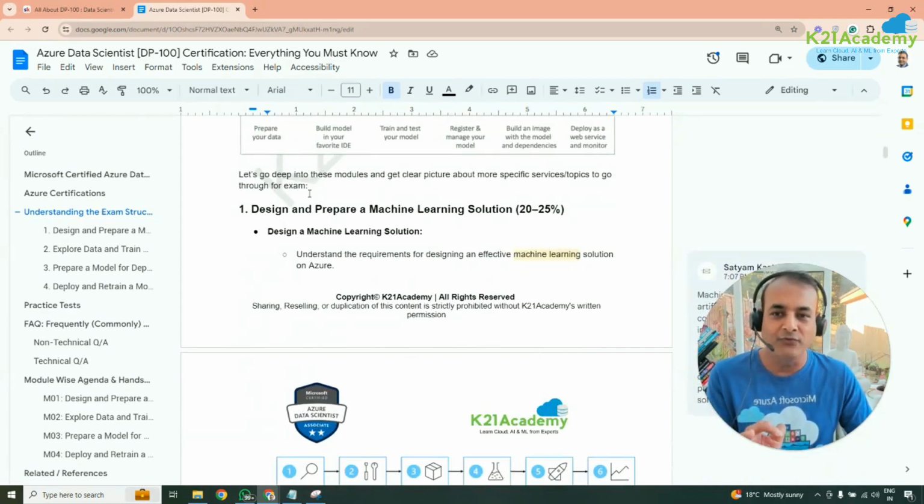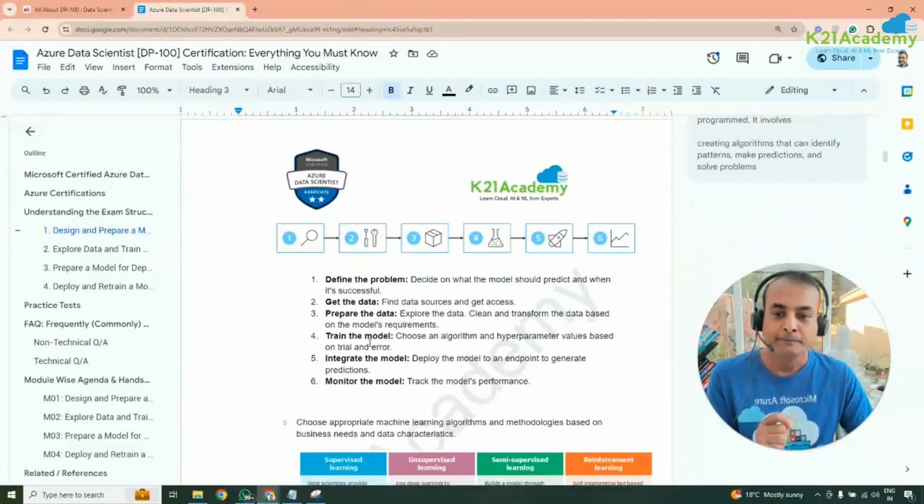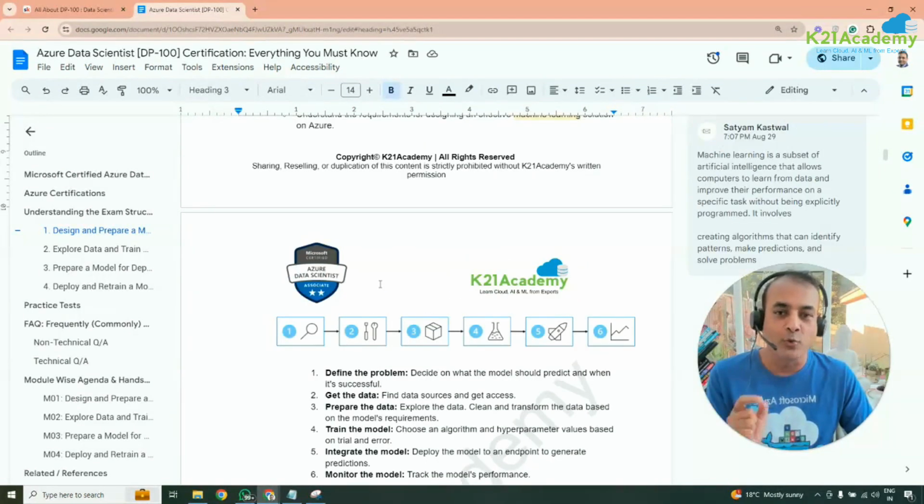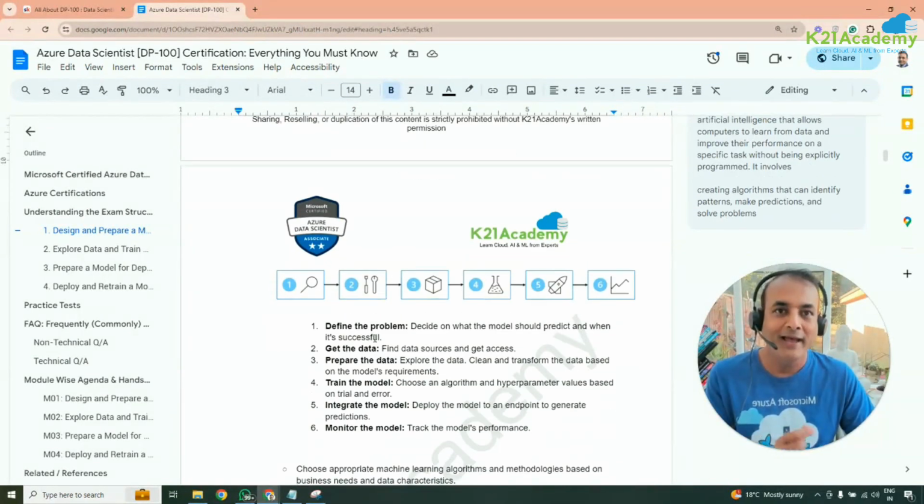So that's basically the first topic, which is about designing and preparing the machine learning model, 20 to 25%. Now, I'm not going to go into detail here, but it's a very high level, quick recap.